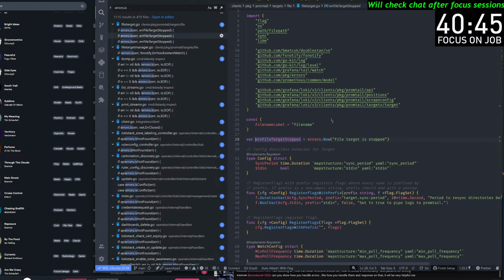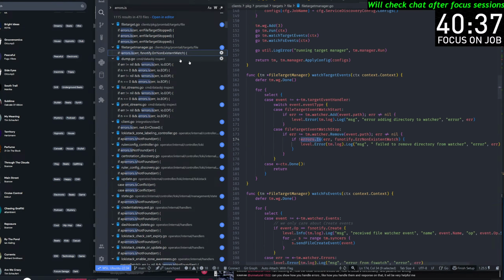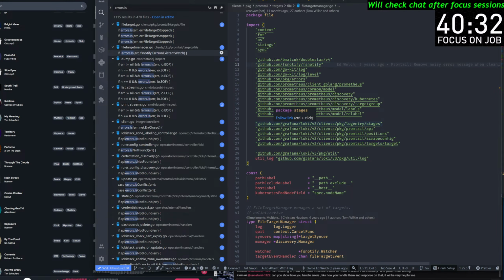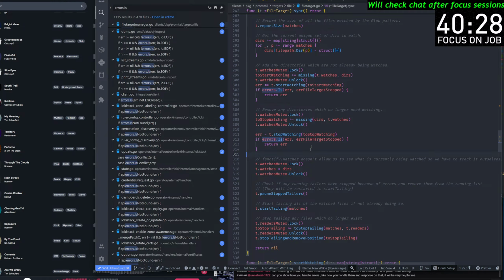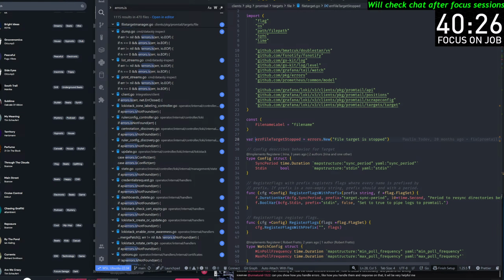Error file target stop. Okay, what is error file? Okay, this is the custom error, right? For example, they're using fs notify, fs, what is fs? Fs, that's a package. Well, that's the first custom error I found. Error file stopped, right?